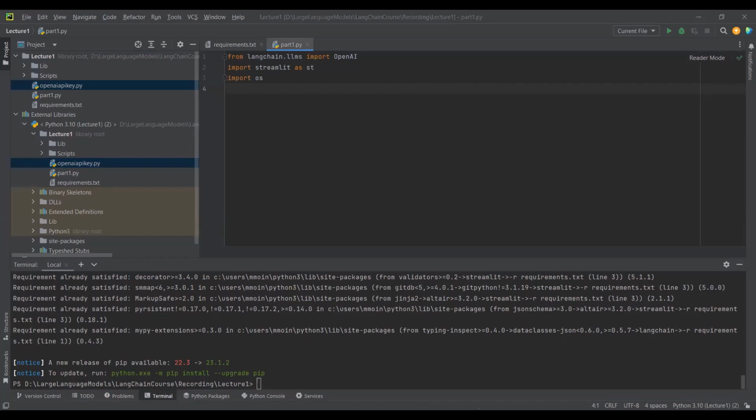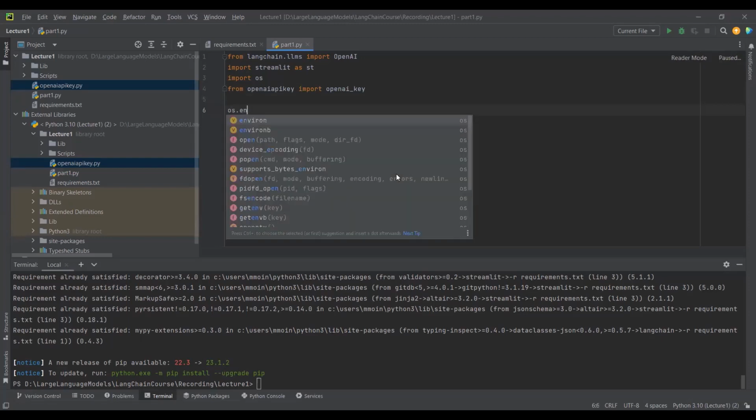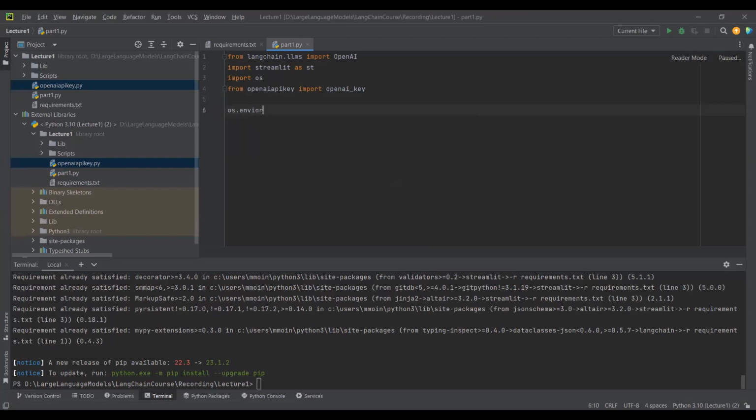So I have added my API key into the .py file. So I will just write from openai_key import, and the name I have written is openai_key. Yes, that is correct. Okay, so next I will write os.environ here. No, this is wrong.